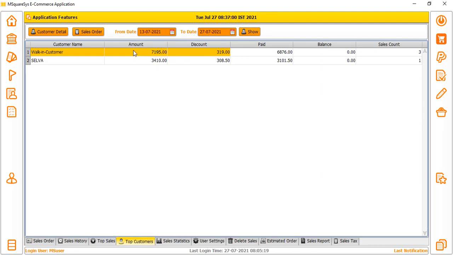Overall he purchased three times, so 7,195 is the overall amount. The discount we provided is this much, paid this much, and there is no balance. Sales count: this particular user came three times to visit our shop for purchasing items. Selva came one time, so one entry is there.